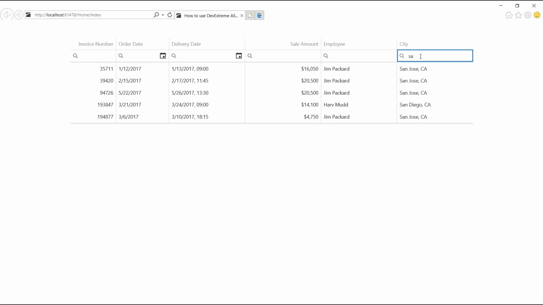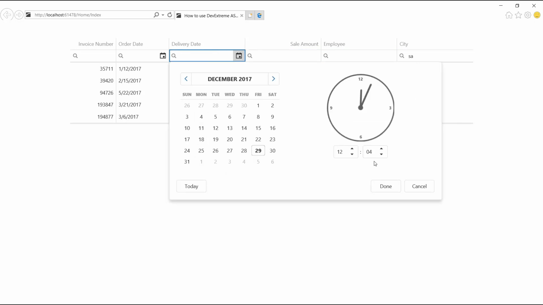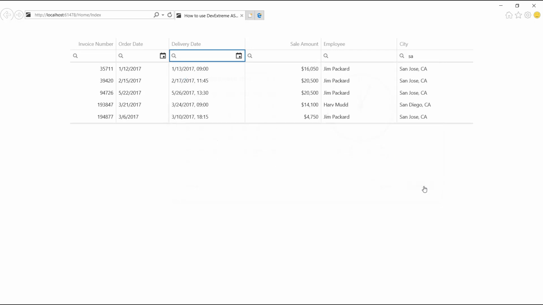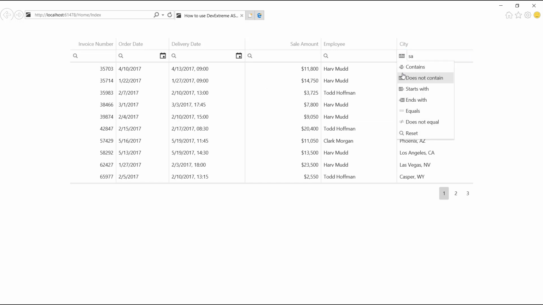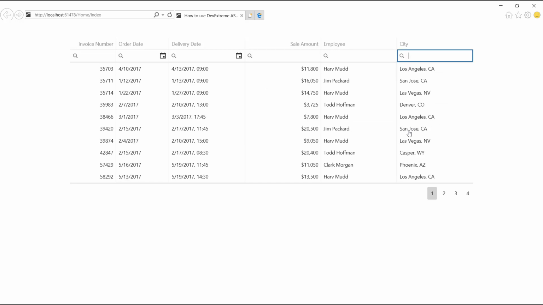In certain cases, however, the filter row cell is represented by a control more suitable for filtering in a particular column. For example, when the data type option of a column is date, its filter row cell contains a calendar that allows a user to choose a date. To change the currently selected filter operation, click the filter icon and choose a required filter operation from the invoked dropdown list. To restore the default filter operation, choose Reset from the list.